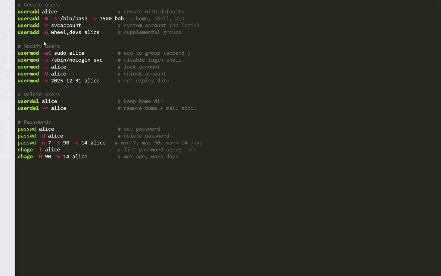Lowercase -g sets the primary group. Uppercase -G sets supplemental groups. Get them backwards, and you will fail the task. Beat: usermod -aG is the most common modification command. The -a flag means append. It adds the user to the group without removing them from existing groups. Forgetting the -a replaces all supplemental groups with a single new one, a common mistake.